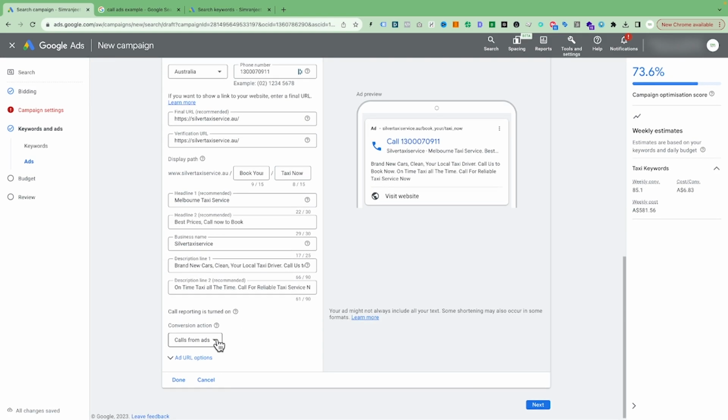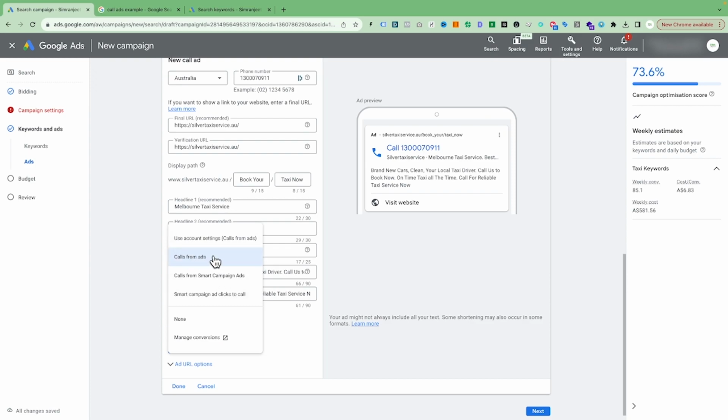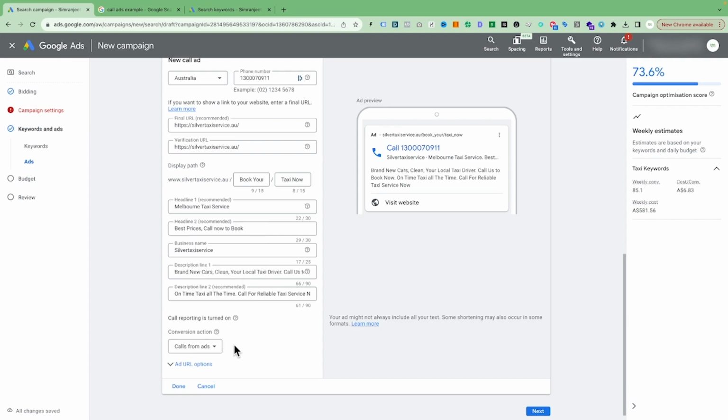So here is the conversion action. You can choose any of these options, but normally what I prefer is call from ads. The reason behind this is that we want to track how many calls we are getting from this particular ad campaign, so that if we see a positive ROI, we can push more budget. Okay, and then up here we come to next.